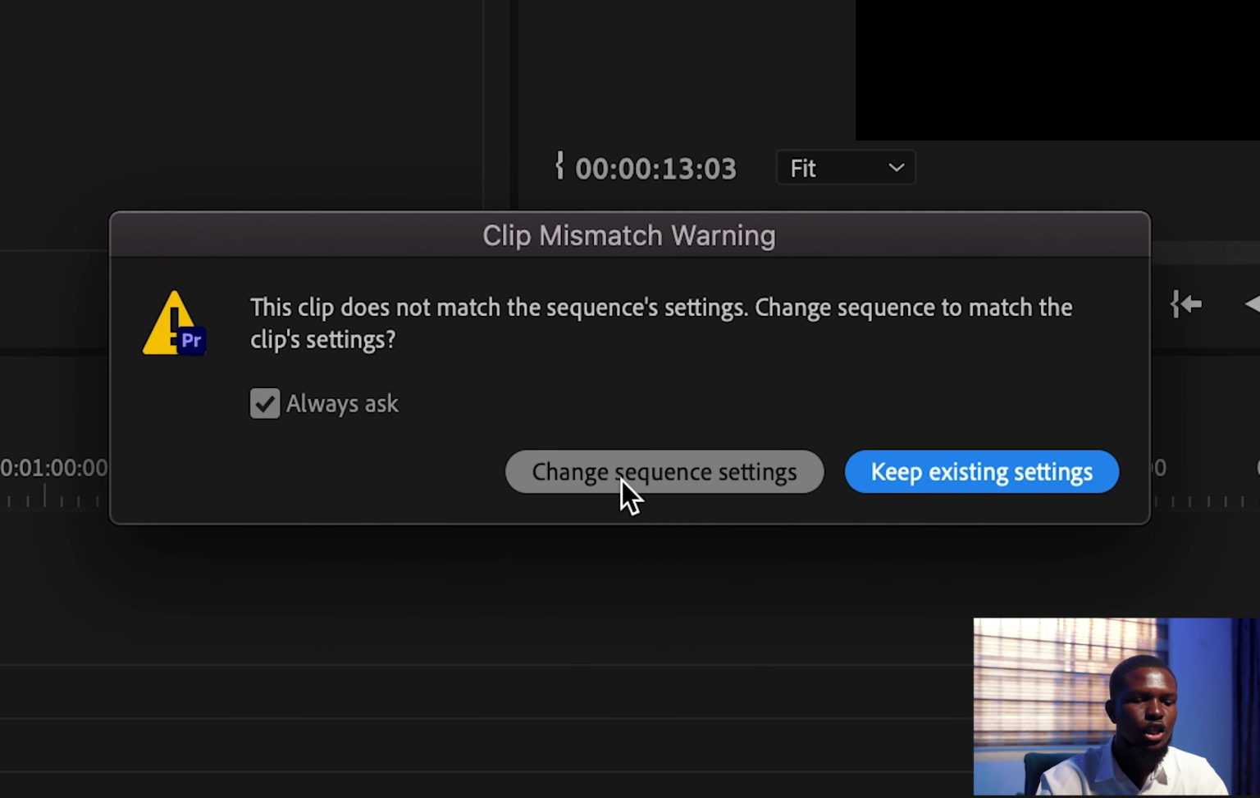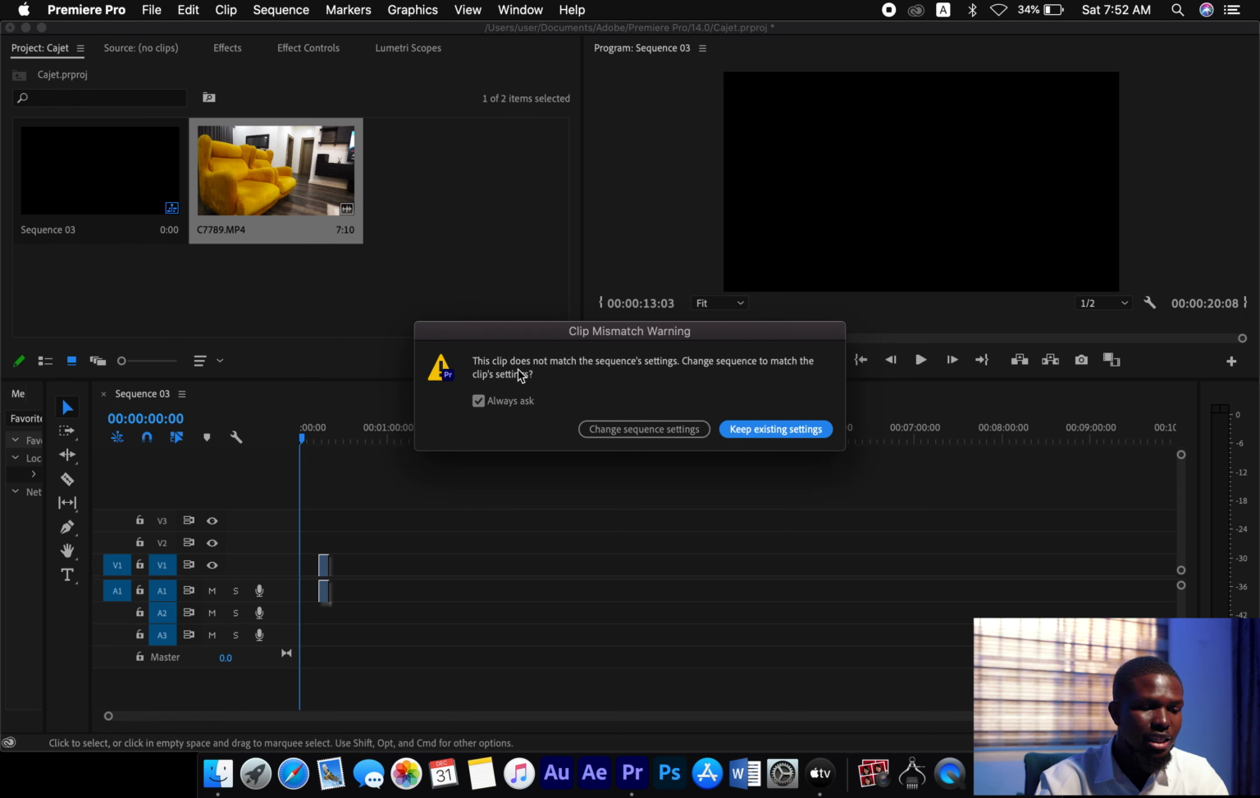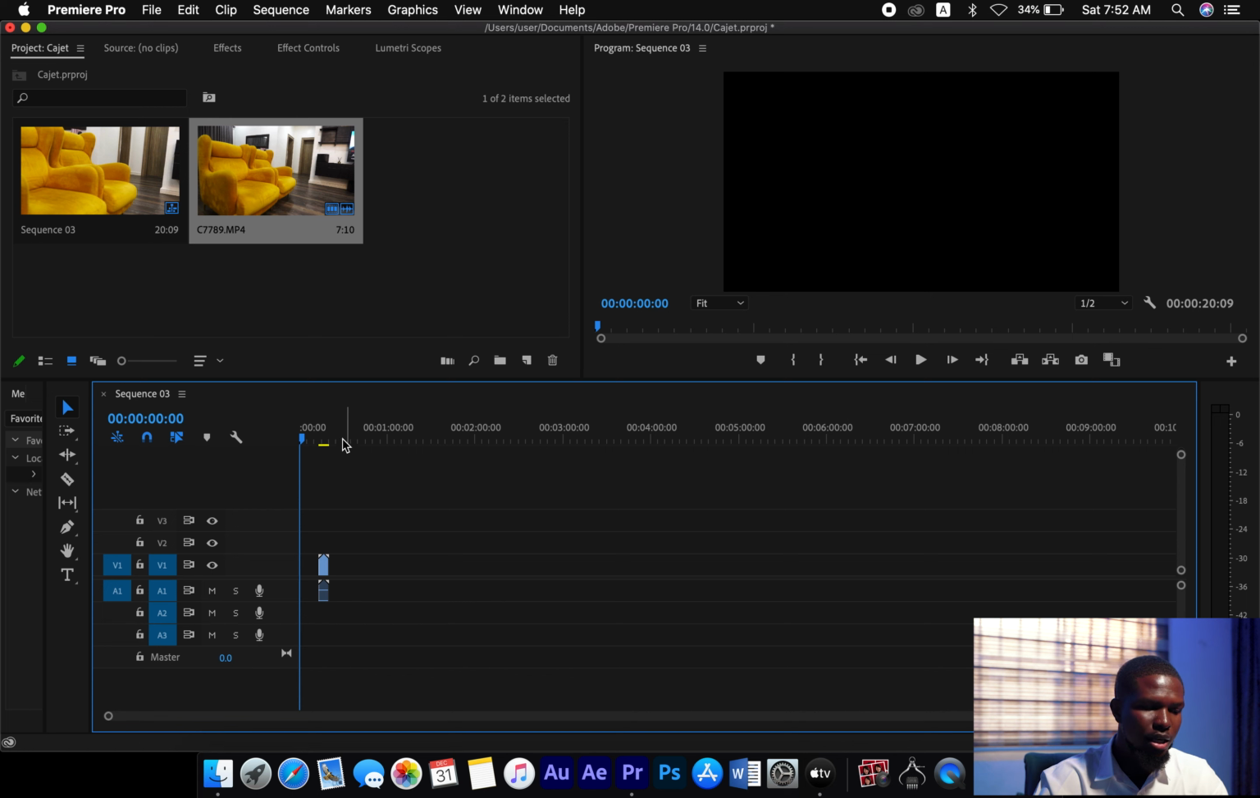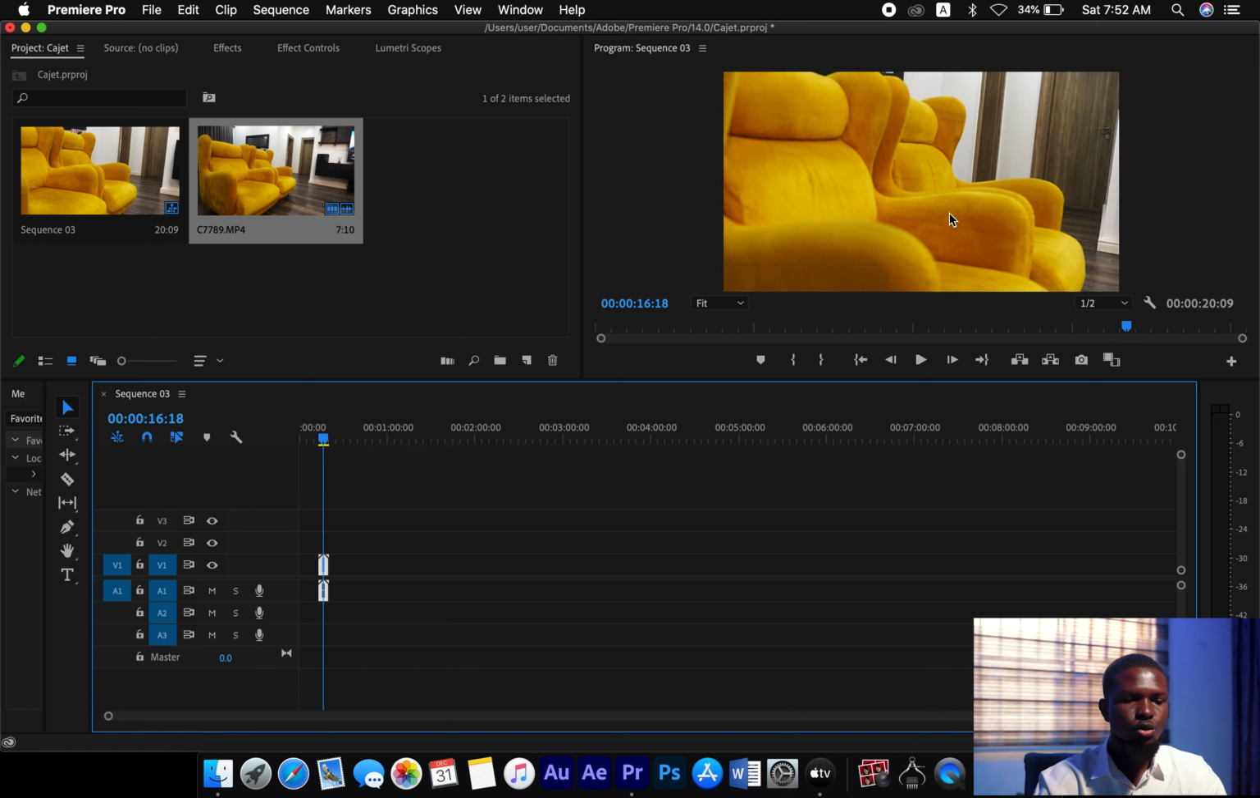If you click change sequence settings, it will automatically convert the settings of the sequence to this particular clip that you have in your project panel. So if I say keep existing settings, let me just click on keep existing settings so that you understand what I'm talking about. If I keep the existing settings, it will crop in.